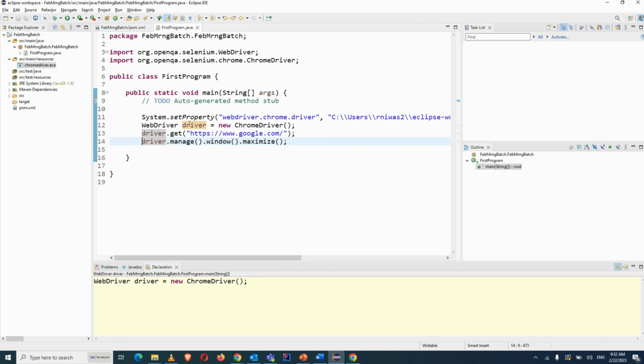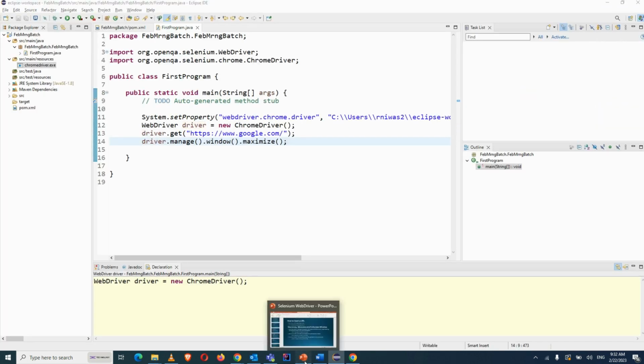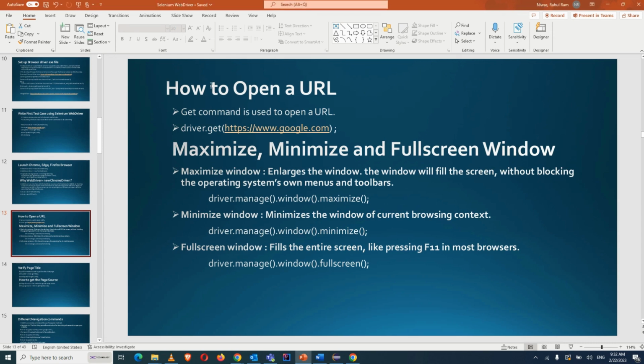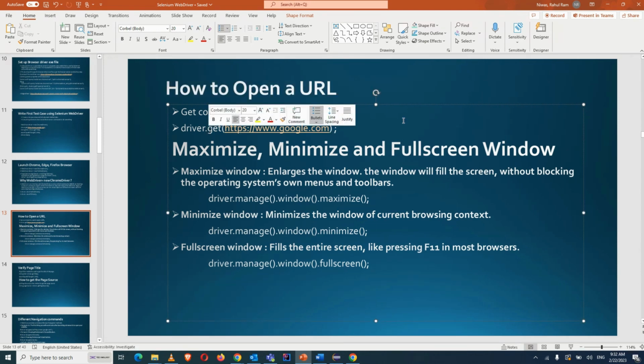Yes. These are some basic steps. If you know some basic concepts and do it by yourself, then you will see that we are able to automate the steps: opening a browser, opening a URL, maximizing. These are the steps for our test case. So we have seen how to open a URL. The get method is there to open any URL.